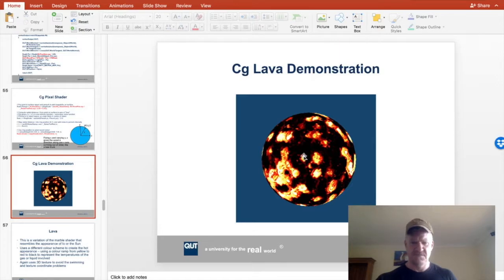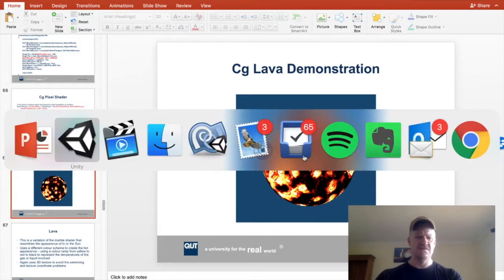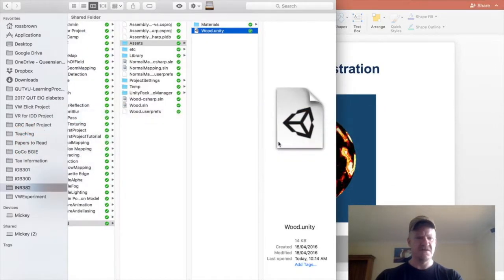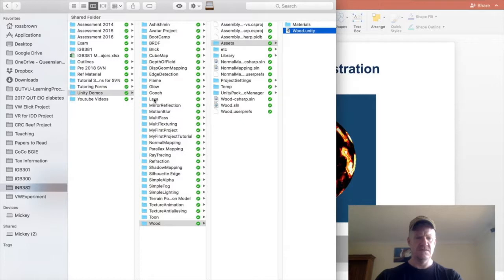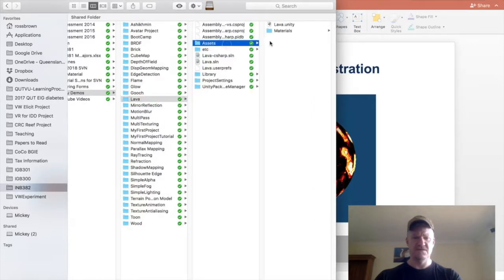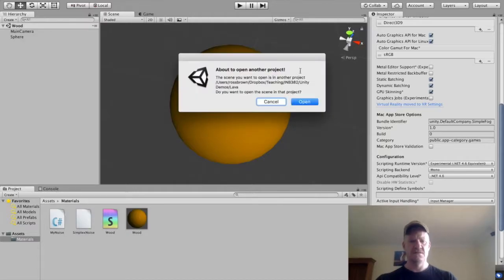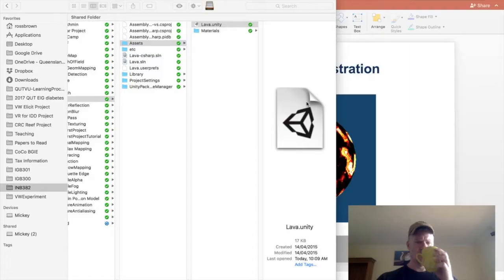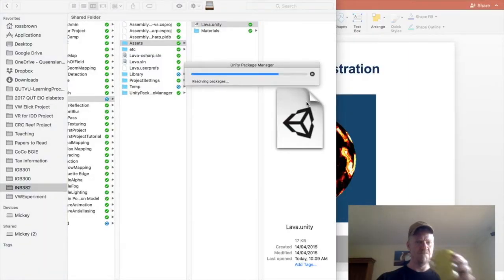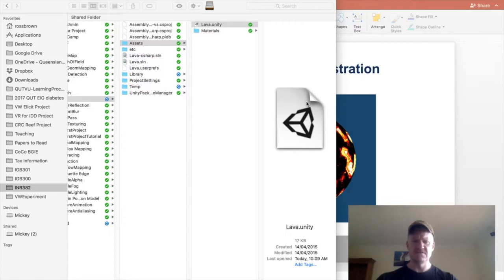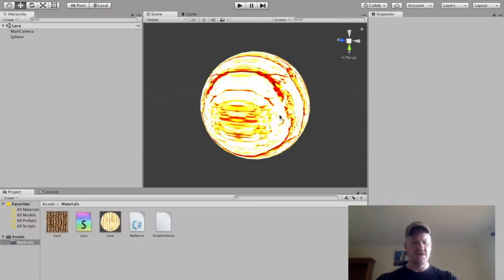Lava. Actually, the flame one is probably my favorite. Sorry to slurp. It's a little hot. There we go. All right.